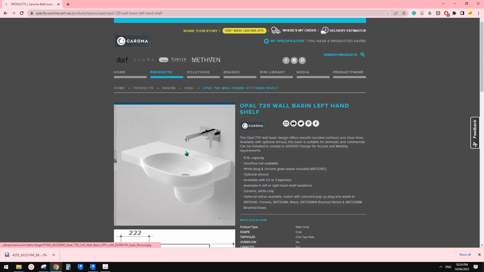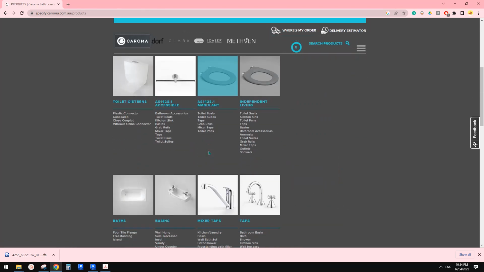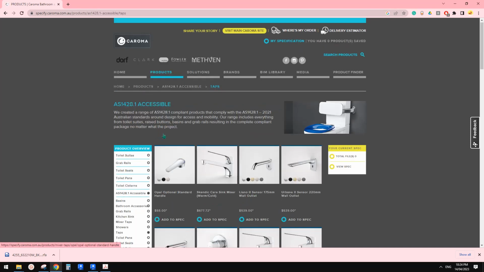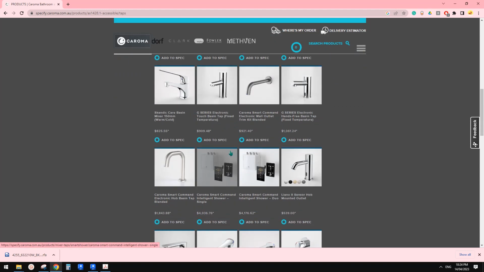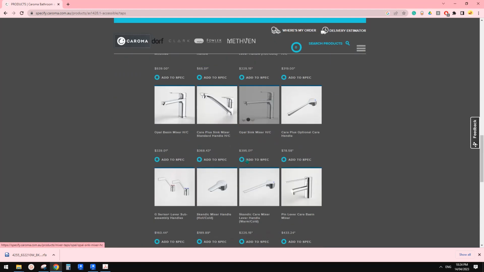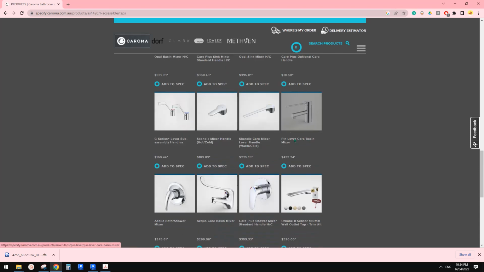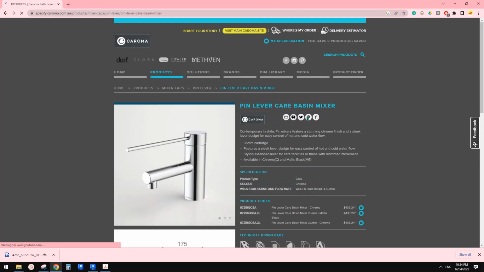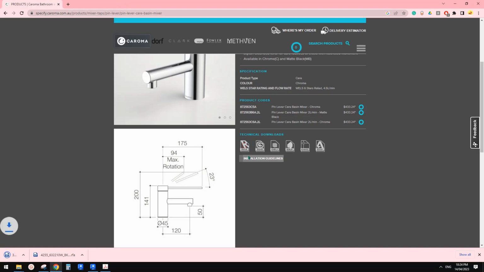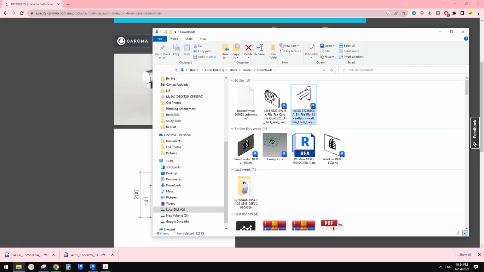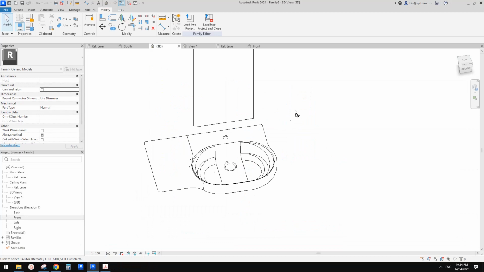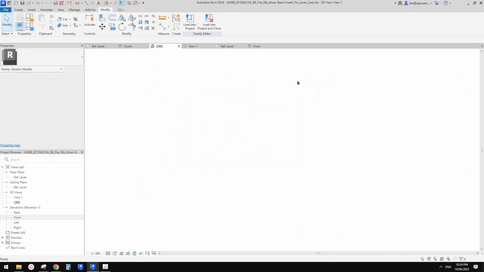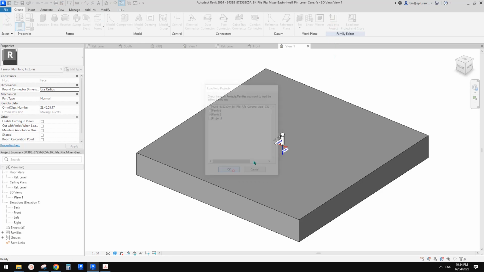Let's go back to find 1428.1 accessible tap. Which one looks nicer? This one. Let's just use this one. Sorry, my mouse is not working properly. Okay, RFA, great. Open, and drag this one into here. I'm not sure, but it looks like it will open this family. Then load this one into that family.